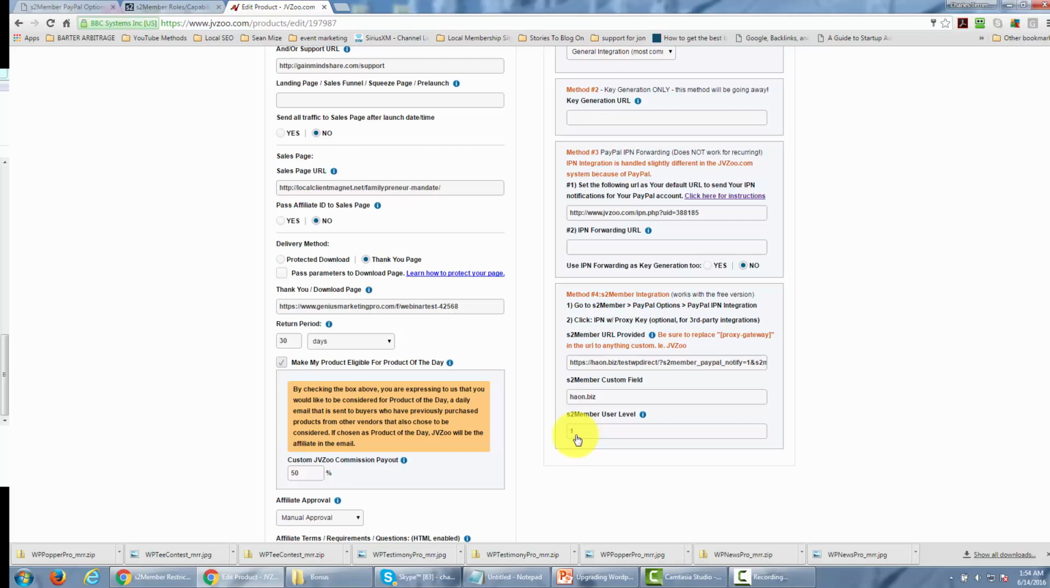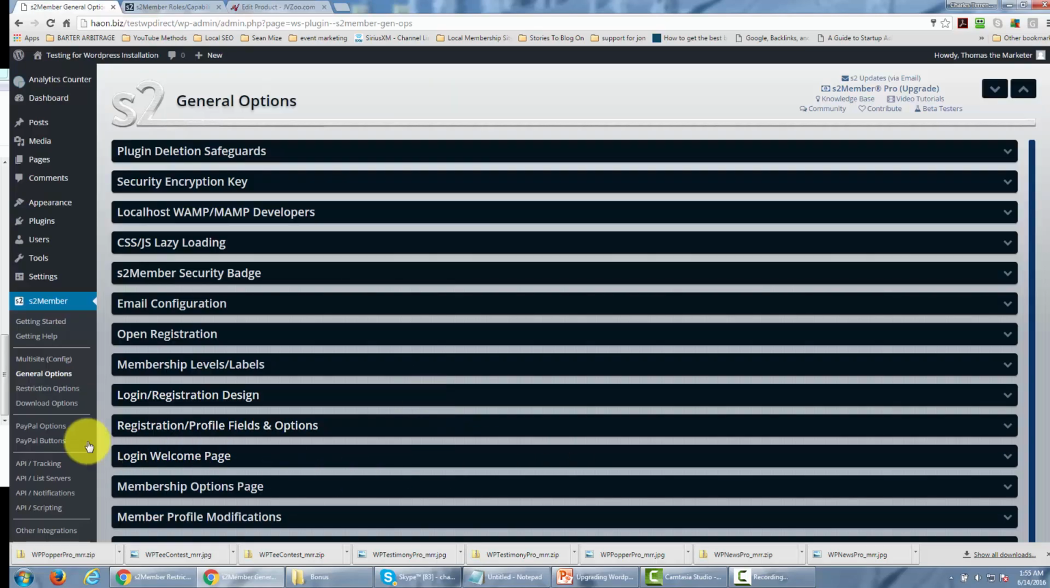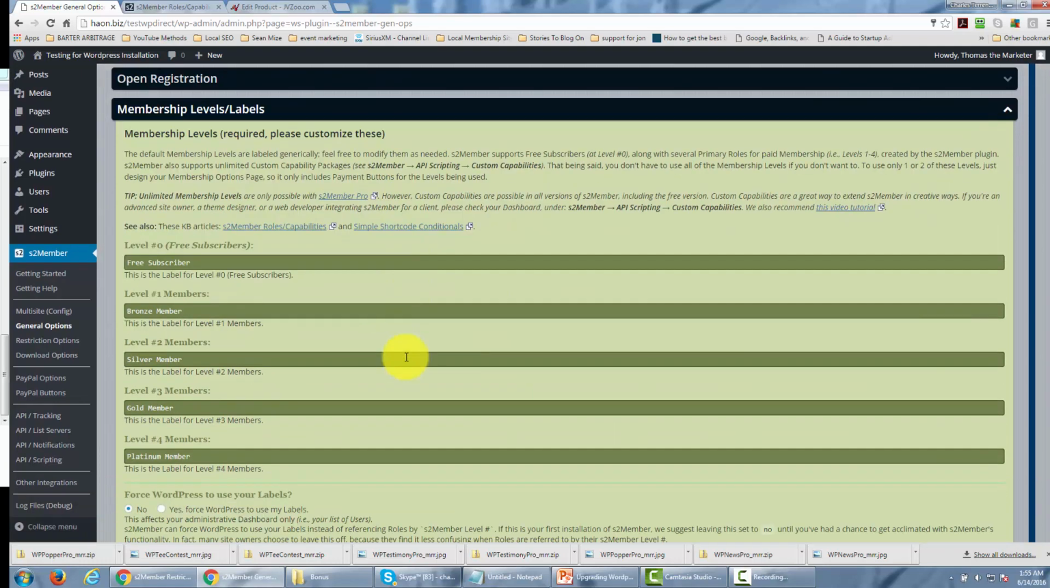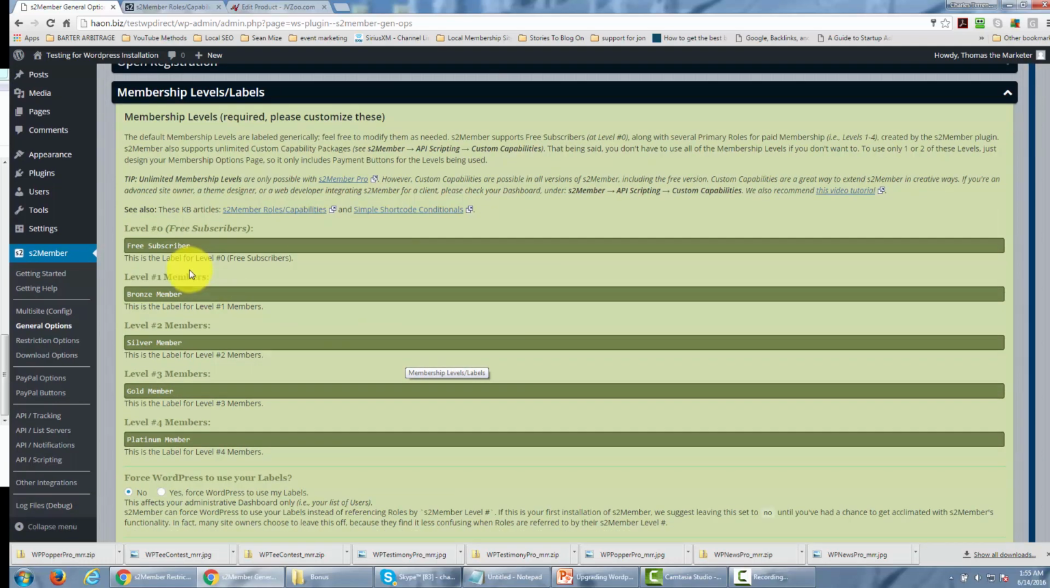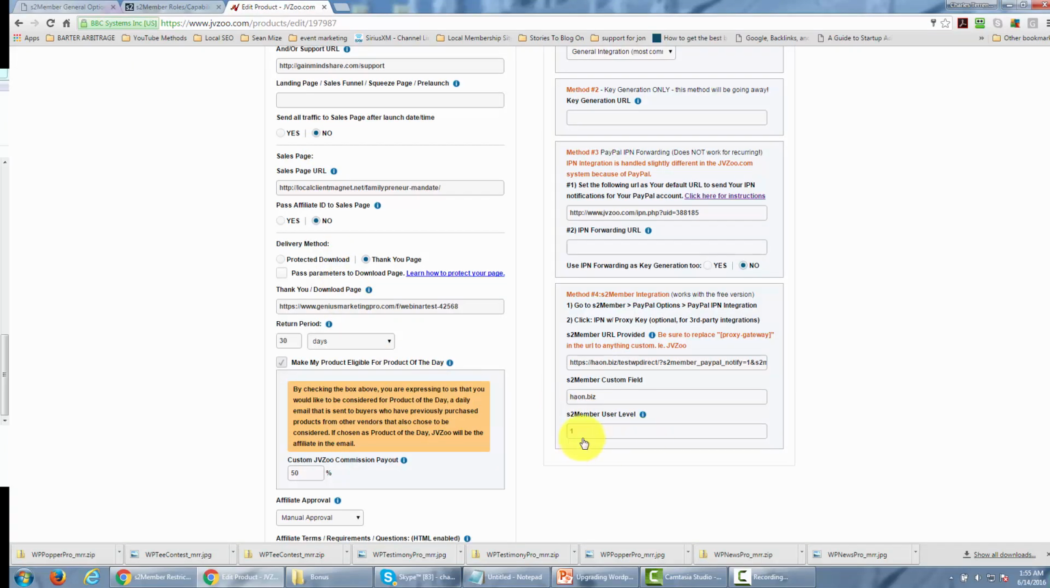If you wanted to see what that corresponds to inside of S2 Member, let's take a look. If you recall, in the general options area of S2 Member, we had a space called membership levels. You remember that there was level 1, 2, 3, 4. We're going to use the first level, which is level 1. All we have to do is remember the 1 in this case. So as we go back to JVZoo, we'll just put the number 1 in here.